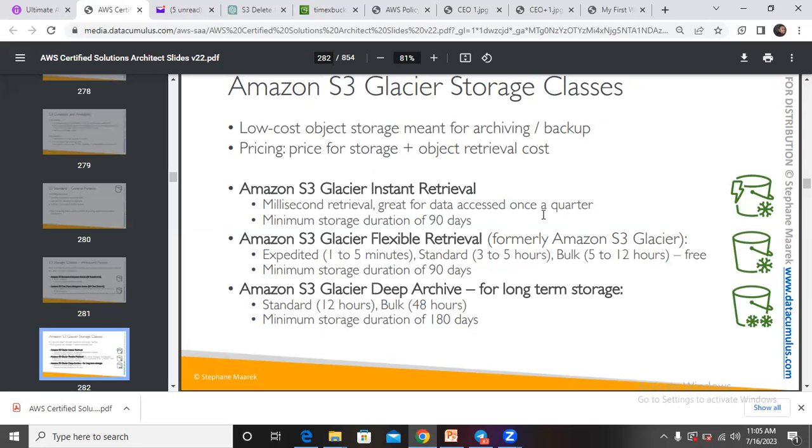So if you know that you may not want to be accessing your data frequently, and you can only do it once in 3 months, this becomes your option. Then the second one, the S3 Glacier Flexible Retrieval, is formerly Amazon S3 Glacier. We had Amazon S3 Glacier in previous times. So this is expedited, 1 to 5 minutes, standard 3 to 5 hours, bulk 5 to 12 hours, free, with a minimum storage duration of 90 days.